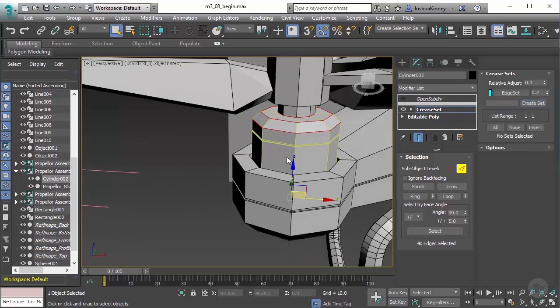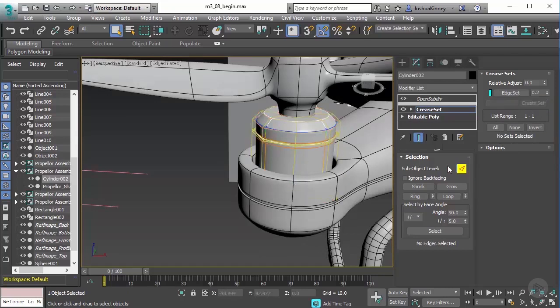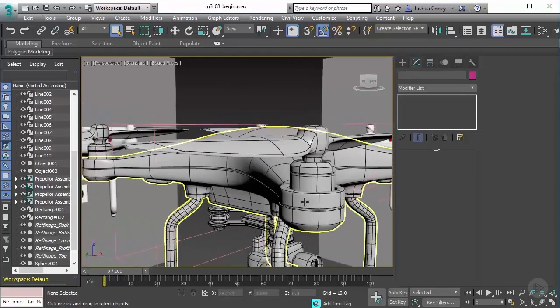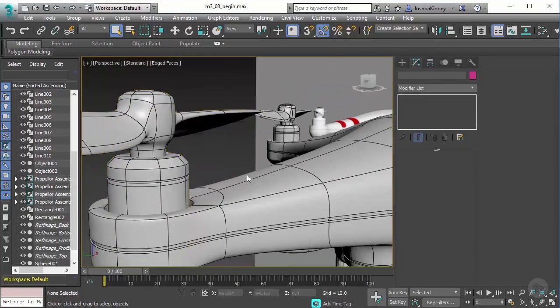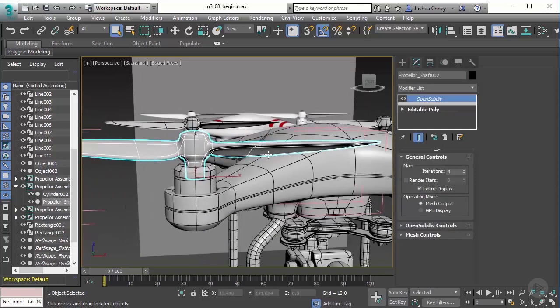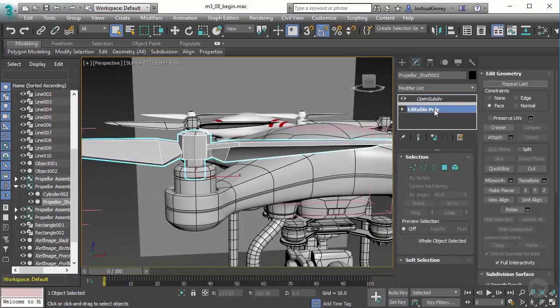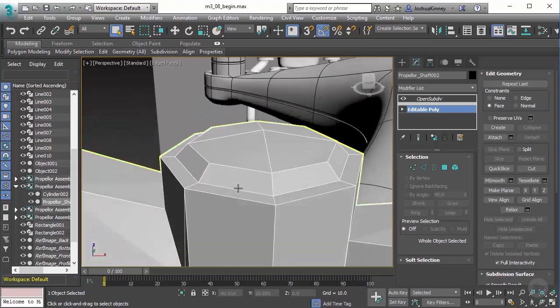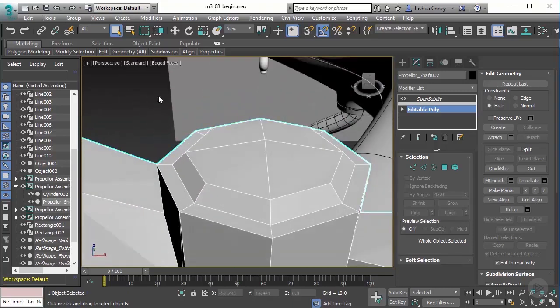Open subdiv. And we have this nice little crease here. Let's turn off the crease set. Everything looks good there. All right, now that also has been applied to everything else. And now all we have to do is go ahead and select the actual propeller. Do the same thing. So in this one, I don't have any changes that I would want. I might want to add like a little bit of a rim right here just to separate this top piece.